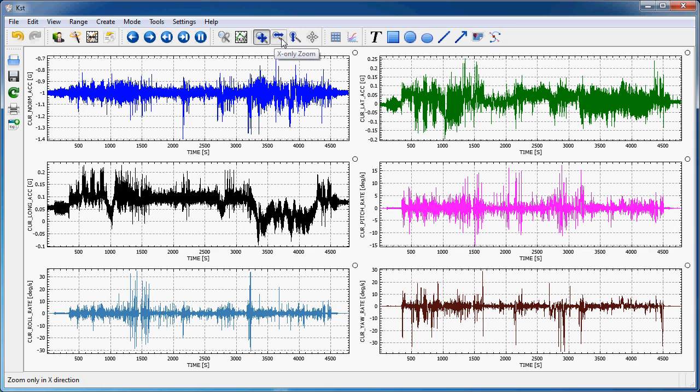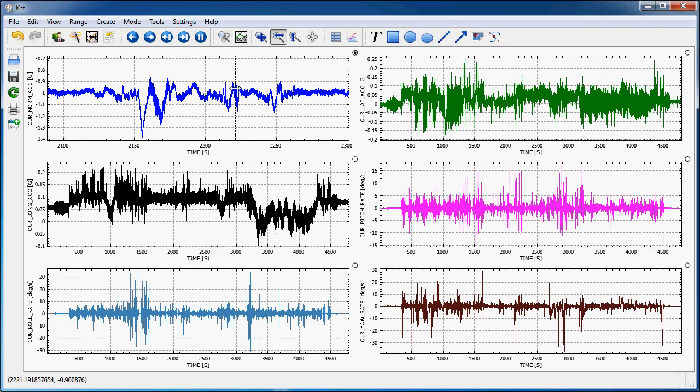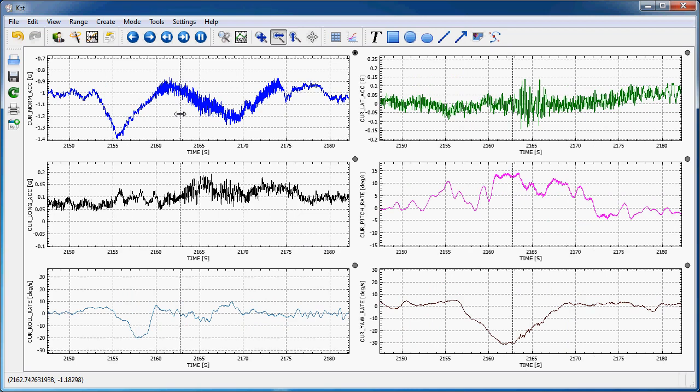But I could also restrict zooming to X only, or even better, toggle here tied zoom, which means, as the gray dots here indicate, that all of the plots are now going to be simultaneously zoomed in. So if I select this area here, you will see that all of the plots zoom in at the same time. I could do the same for the Y only zoom.